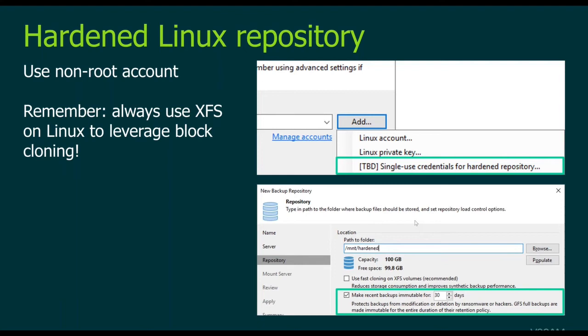And the biggest thing is it's going to keep GFS full backups immutable during the duration of the retention policy. Some of you may know, some of you may not, but GFS, grandfather, father, son, are your actual active pools for monthly, weekly, yearly backups. So you can go back and restore a month ago. You can go back and restore a week ago.